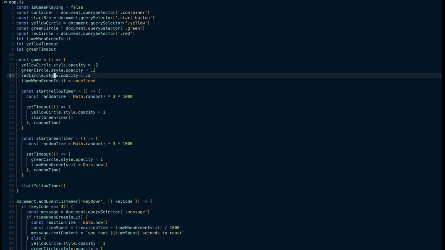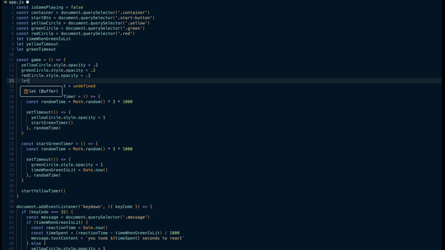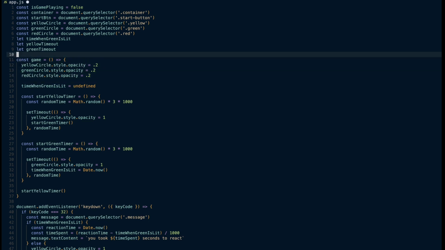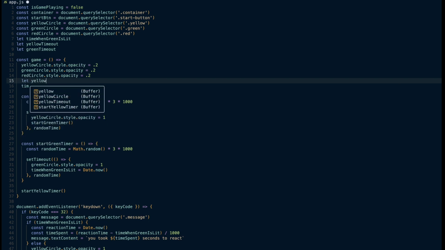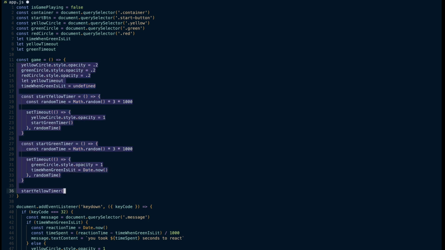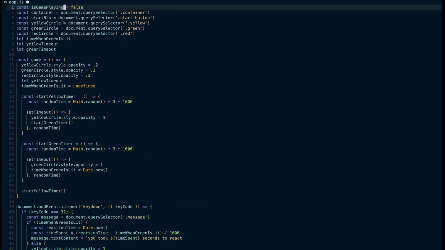All right, and then in here, I should bring that up too. We have this yellow timeout out here, and same with the time when green is lit. If we were to put let yellow timeout here, this is going to create a new variable that is scoped to this function only. And we don't want to do that. We want access to the one out here. So we need to make sure not to use let.